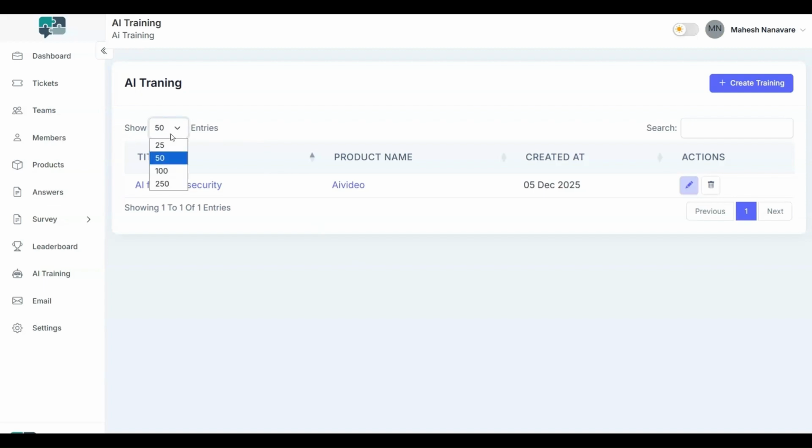You can sort your AI training by number of items per page and search for your AI training title here. You can see the title, the product name, and the date it was created. And we also have options here to edit or delete. If you want to delete your AI training, just click on the Delete button.